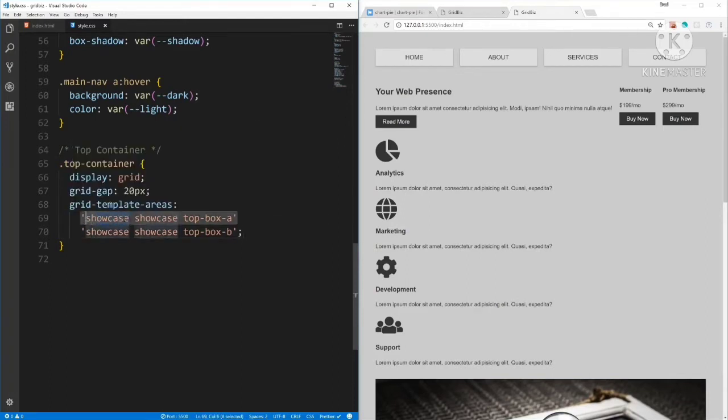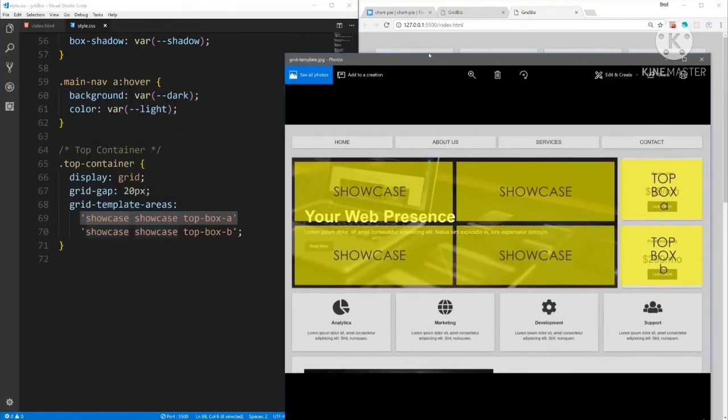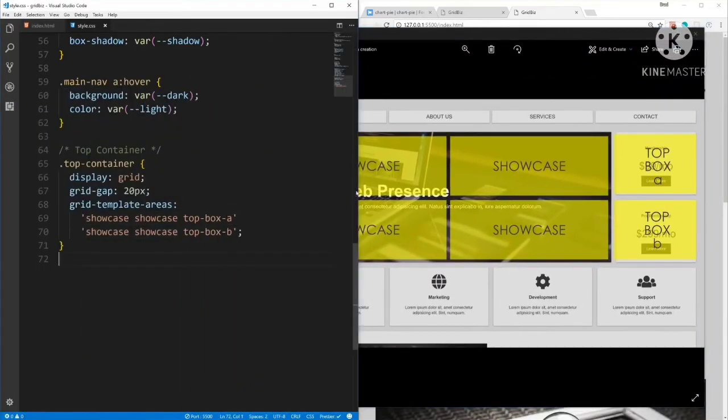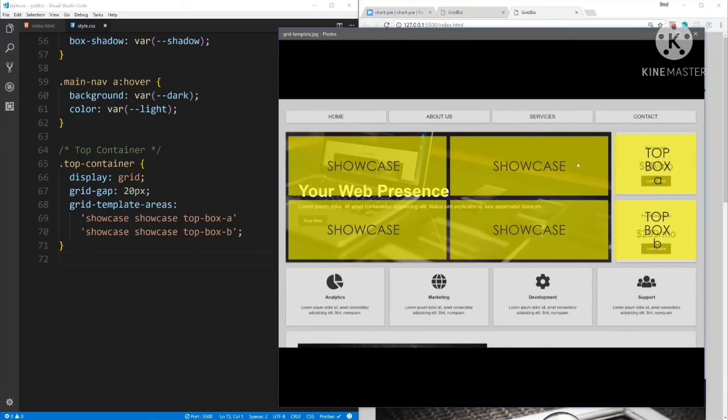template areas. We didn't actually assign them, but let me just bring over an image real quick to show you that if we look at this, I have this yellow overlay over the showcase and over the top boxes, and it's the exact same format as this right here, as this text. We have our showcase top box A, and then our showcase top box B. Okay, so we basically want the showcase to take up 2 columns this way, and then have 1 of the top box A. We also want it to take up 2 rows this way.